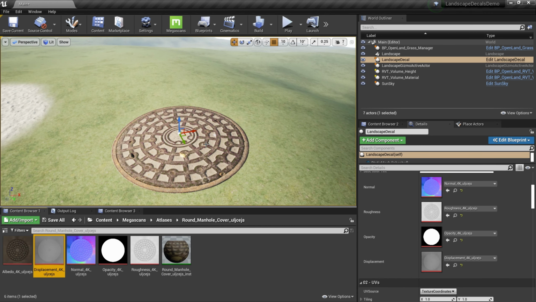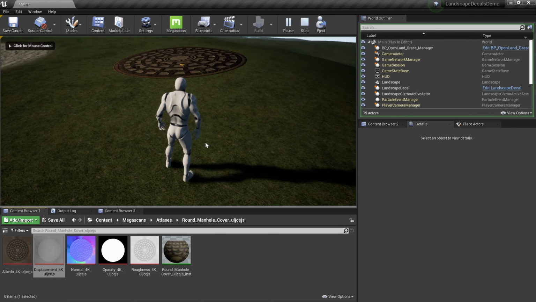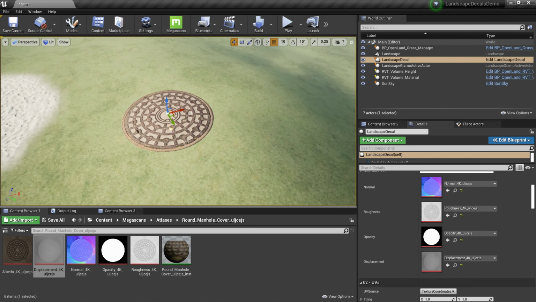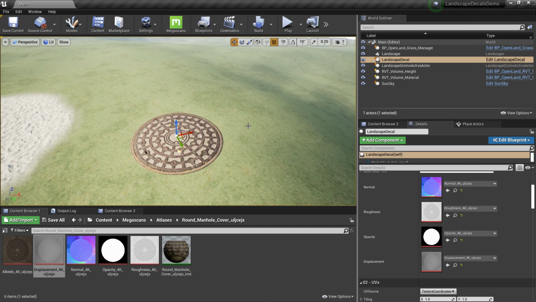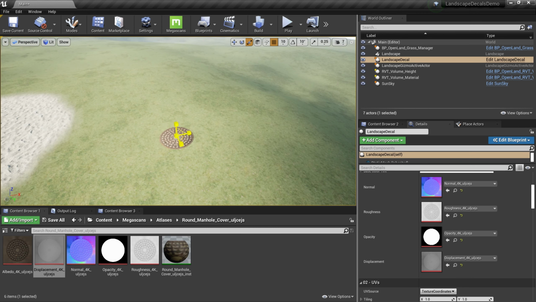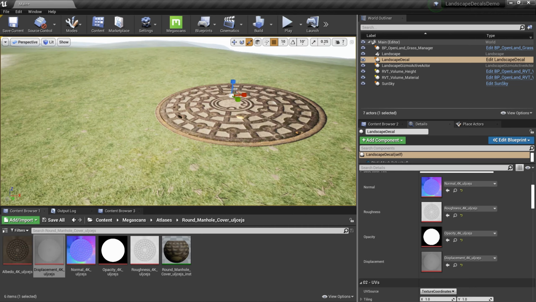All right. So this is too big, I guess. Yeah, it is. Right, then I can simply scale it down. I can select the decal and go to the scaling option. Yep, like this. Right, I think this is just fine.